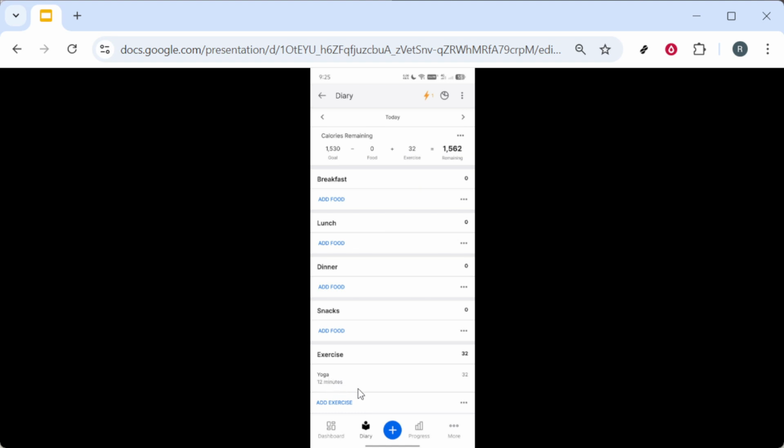That's it. Open the app, log in, go to your diary, add exercise, browse, search yoga, select it, fine-tune the details, and save. Keep logging consistently and you'll get a clearer picture of how your practice supports your goals.